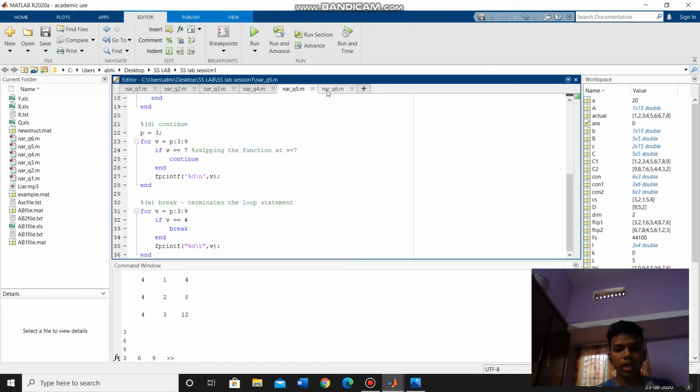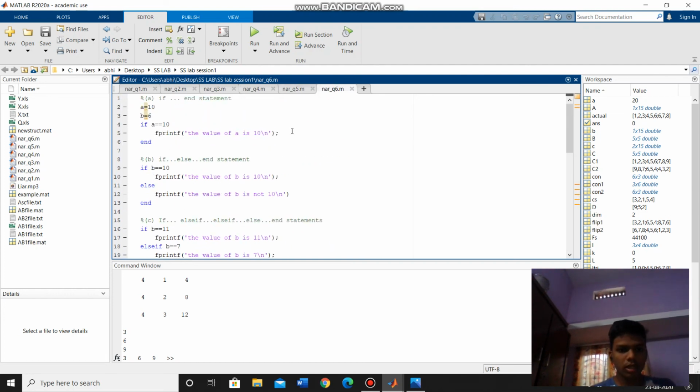And moving on to the next question, these are all nothing but decisions. Here the if statement checks the condition of the statement, whether it is true or false. If it is true, then it executes the statement. If it is false, it won't execute the statement.